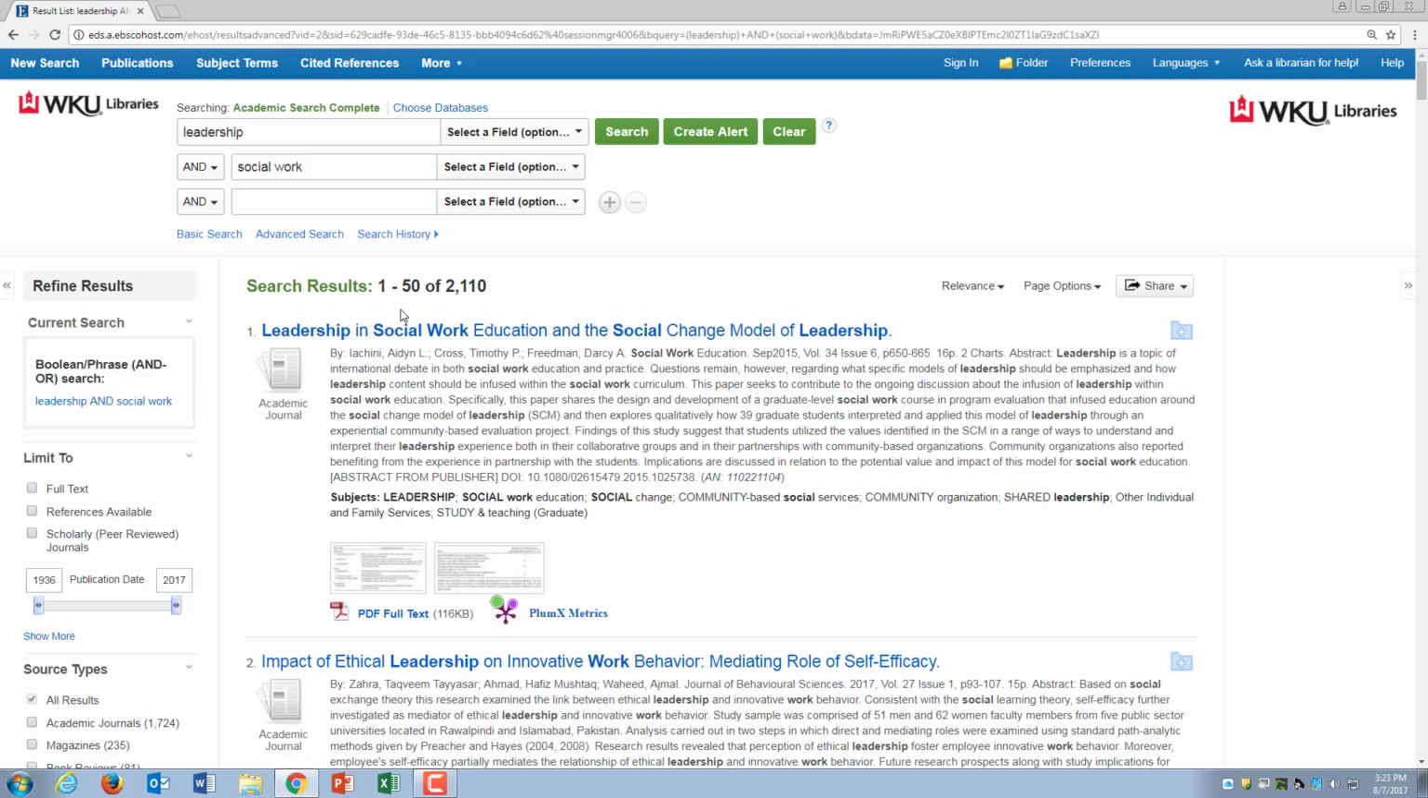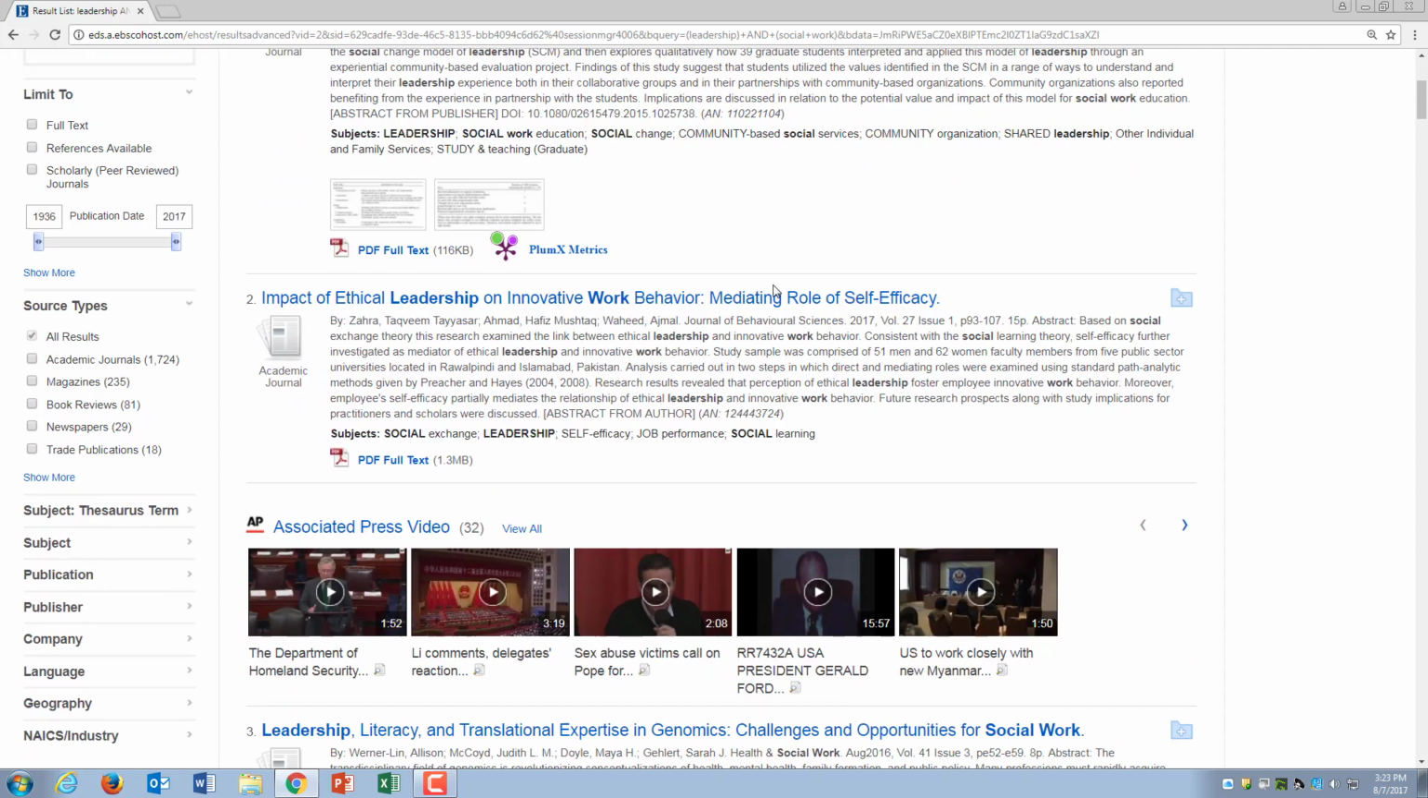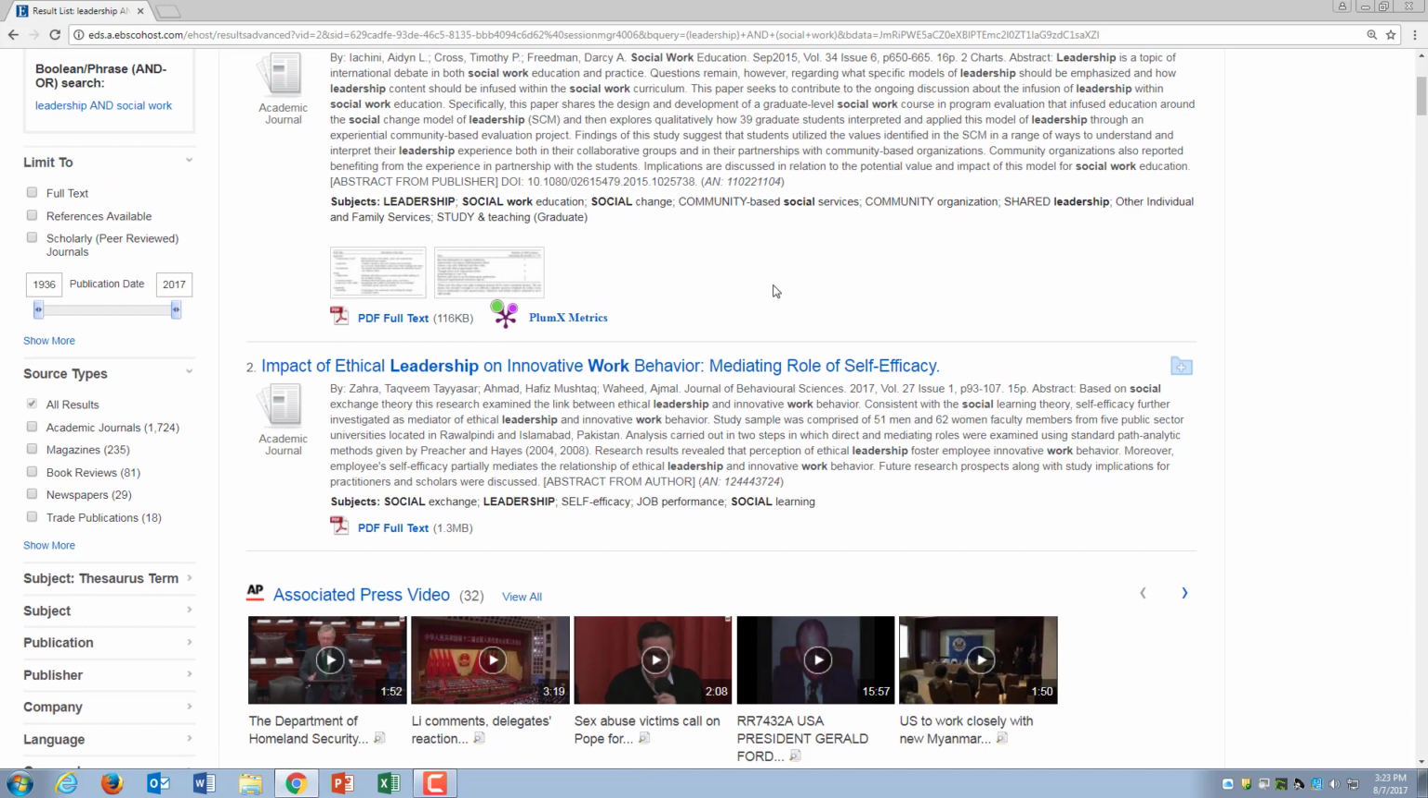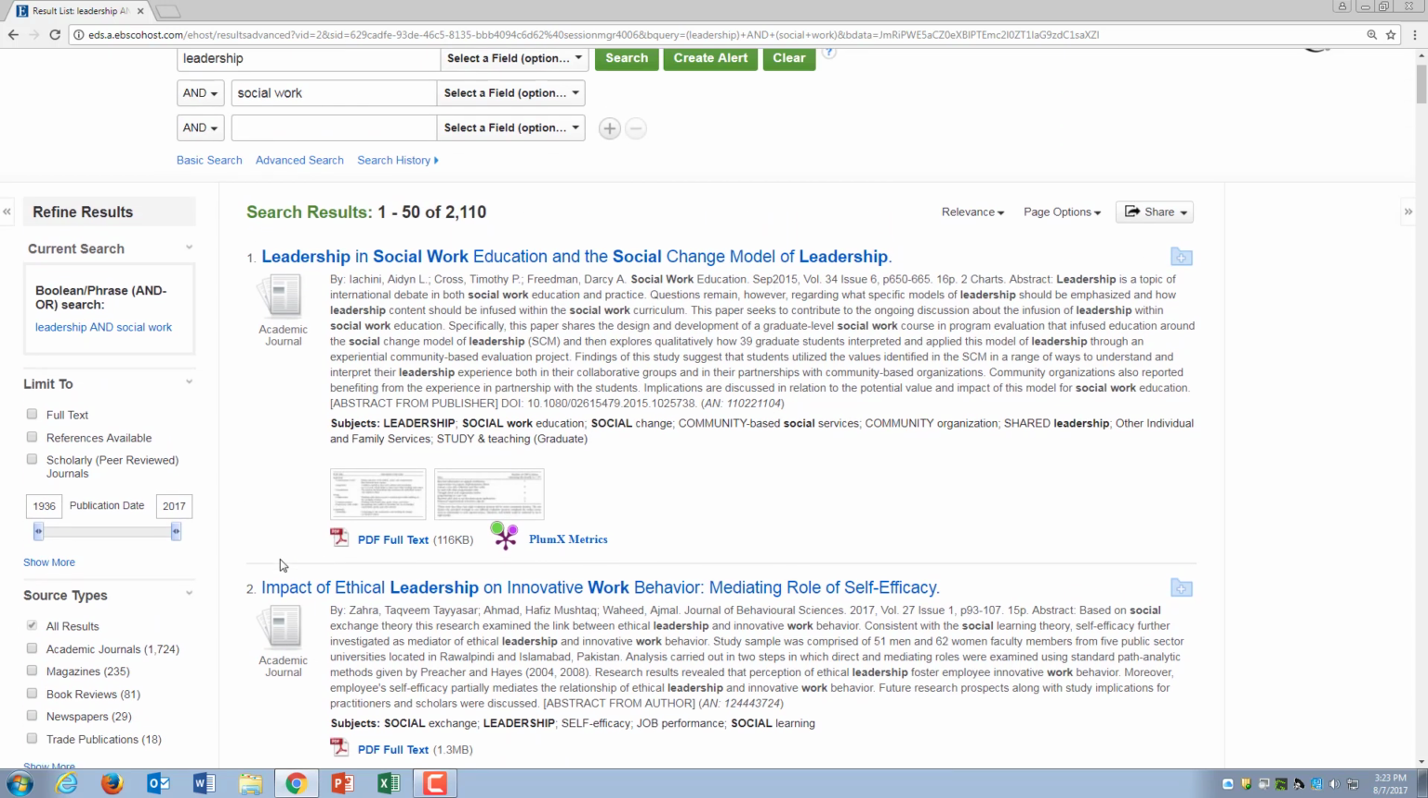And this is a broad search, so there's 2,000 something. They're ranked by relevance, so the best ones will be on the first page or two. And each of these blue hyperlinks is an article title. Most of them, or the majority, will have the full text attached, PDF full text, that's portable data file. This is just the reference, the information that you need to cite it, and an abstract or summary of the article.